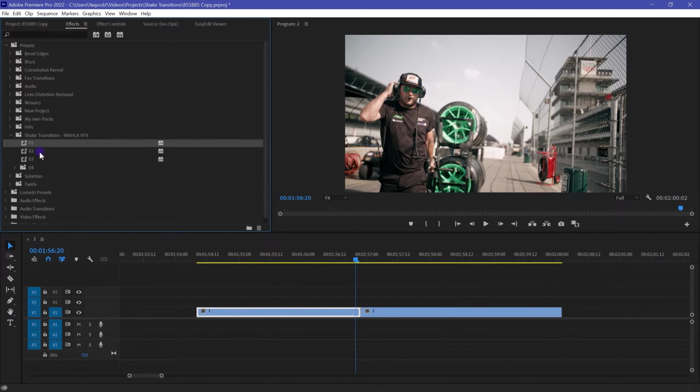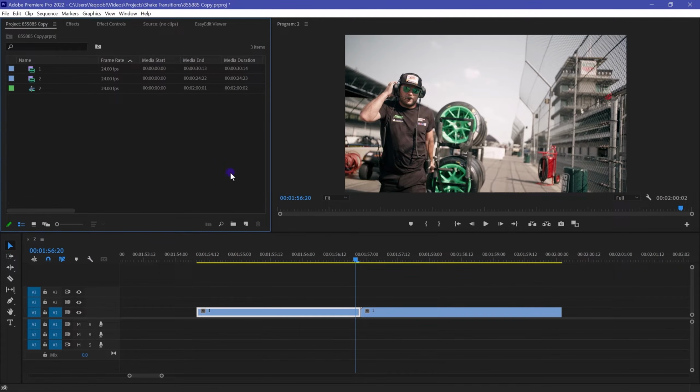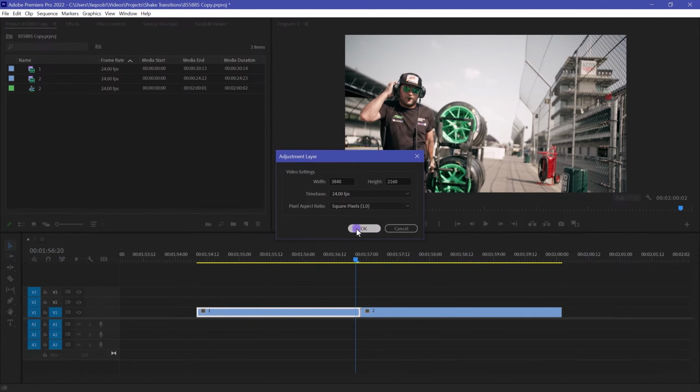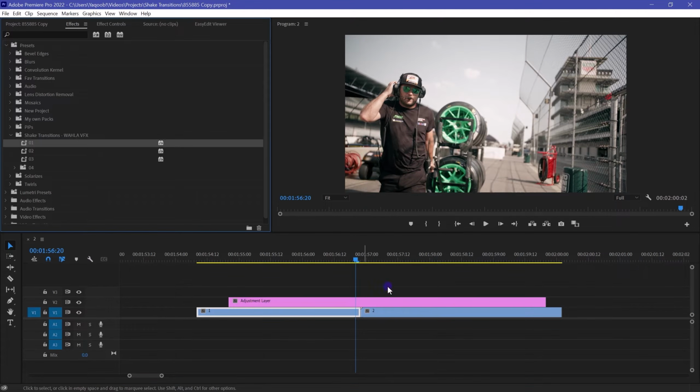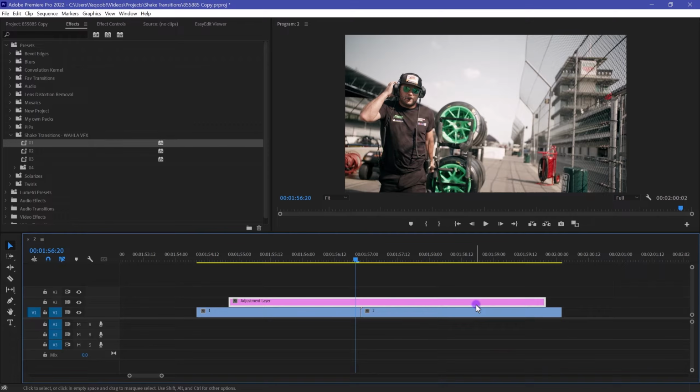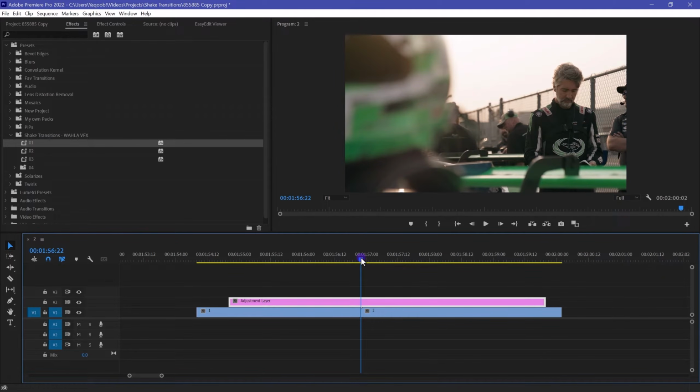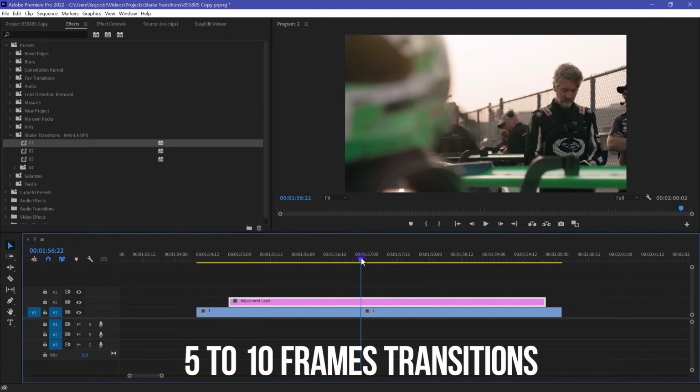Now here we have 4 different transitions. To use them, you need an adjustment layer. Create a new adjustment layer and drag and drop it above your footage like so. As you can see, the adjustment layer is way longer, so we need to cut this out. It's up to you how many seconds of transition you need. I personally prefer a 10 frame transition.